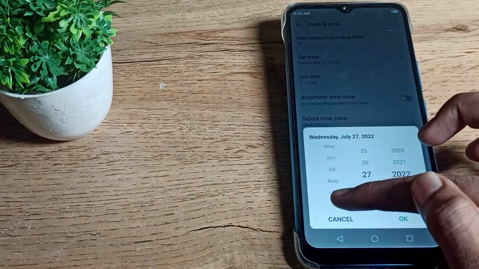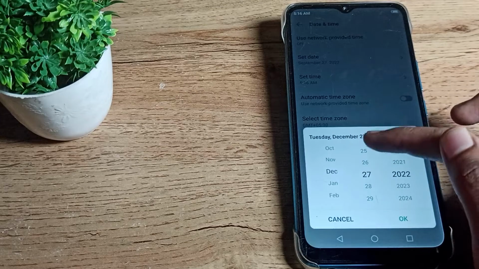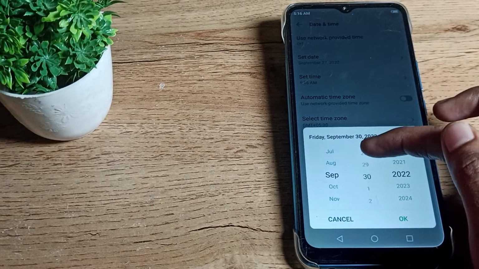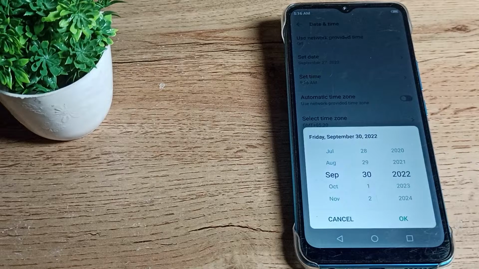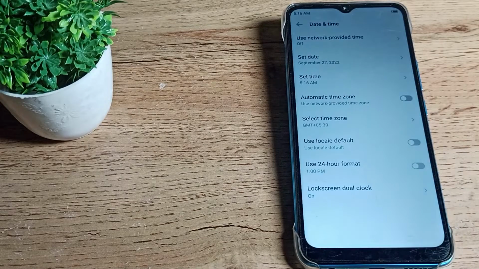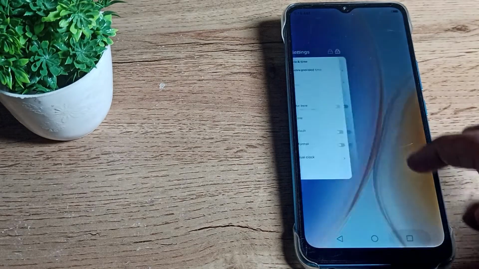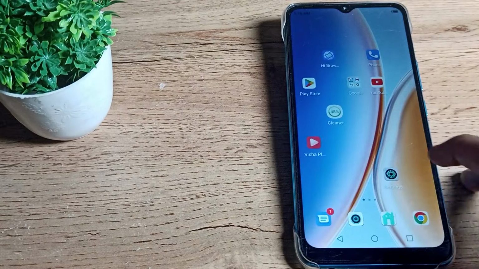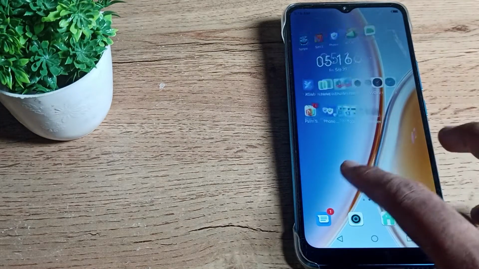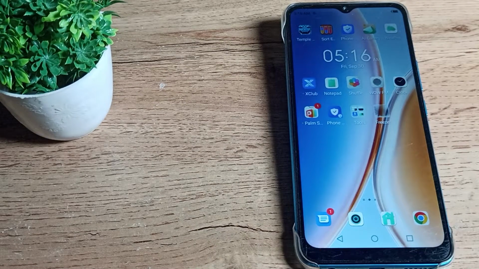When you want to change into August, September, July, November, December, you can change. Say you want to change it to 30 September, then we click on this OK option. Then the phone date will change. You can see friends, Friday 30 September.